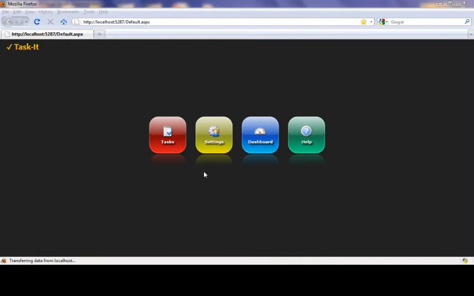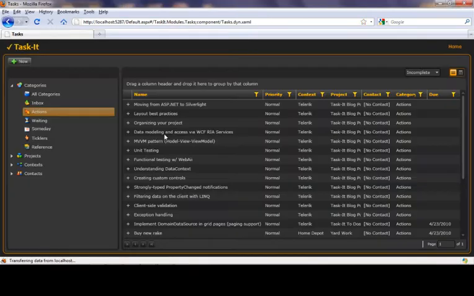What we'll do first is we'll take a look at the user interface and we'll see the RAD TreeView populated, and then we'll take a look at the code that we've used to populate it. So what I'll do is click into the tasks page. And you'll see over here on the left-hand side, we've got our tree view. So we've got 4 top-level nodes: categories, projects, contexts, and contacts. And under each of those, there are some child nodes.